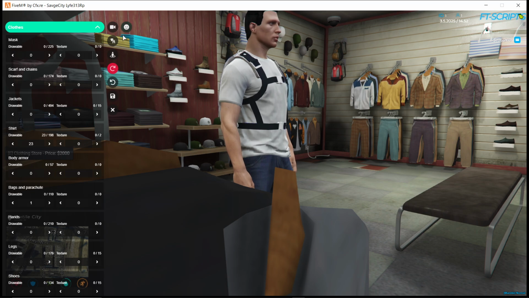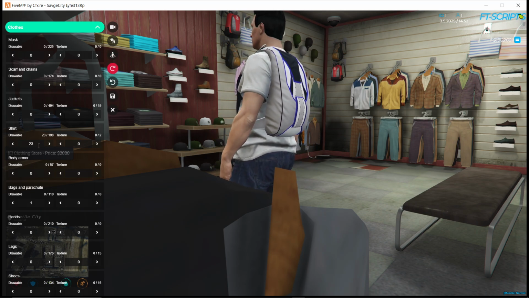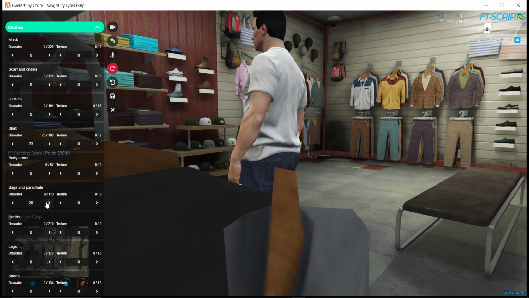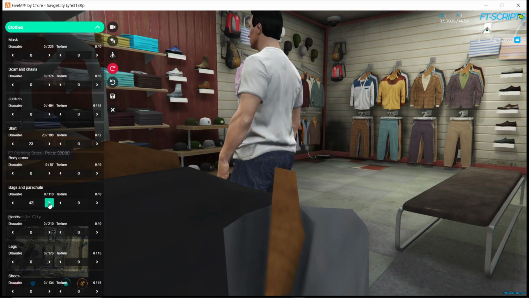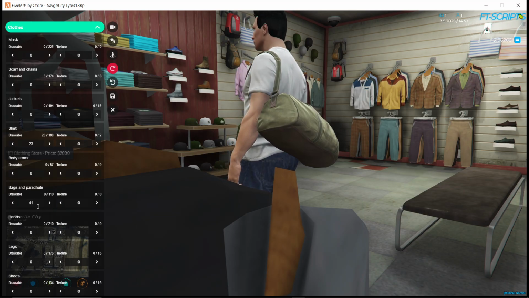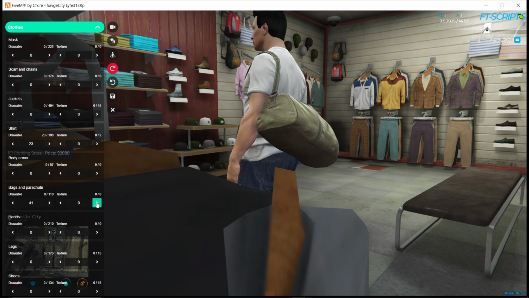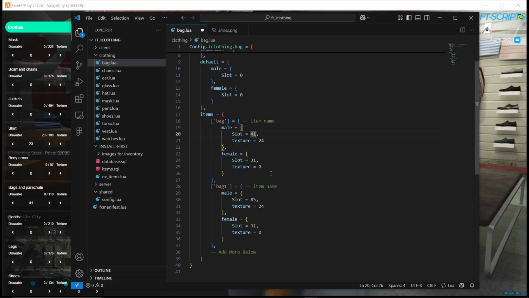Let's say 20. There is no cloth. Okay, we're going to use this one. So the slot name is 41, we're going to make it 41. And what texture do we need? There is no texture, so we can keep it as 0.